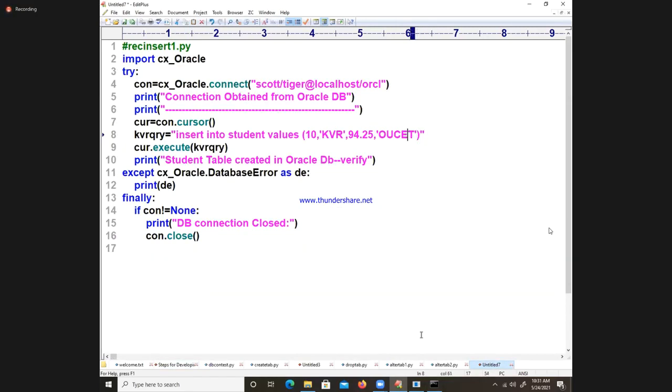See, double quotes start, double quotes end. Now here I said what? Beginning, insert into values. Values 10 and KVR 94.25 and our data. It is done. Execute query. Student record inserted in student table. Verify.